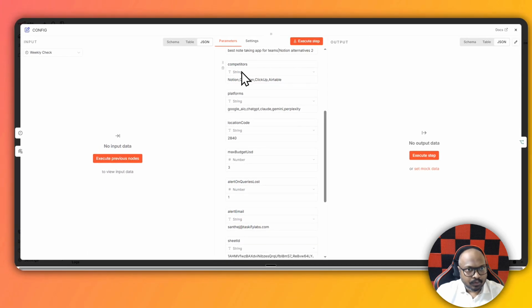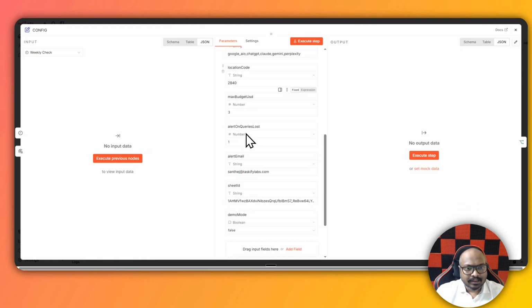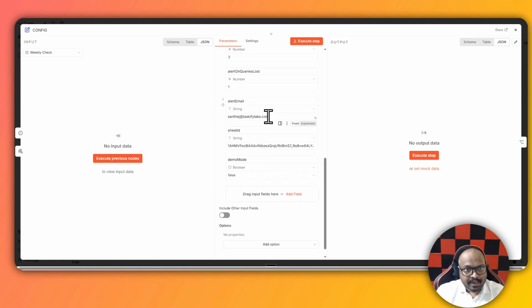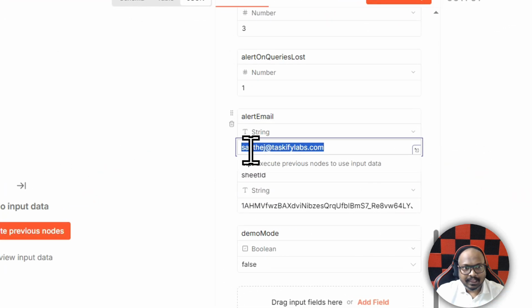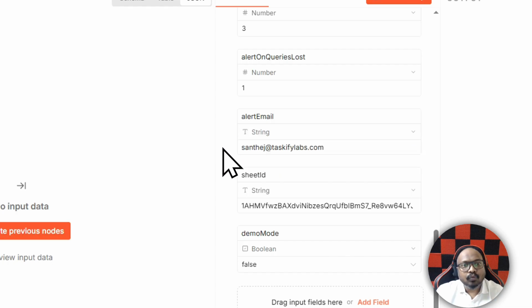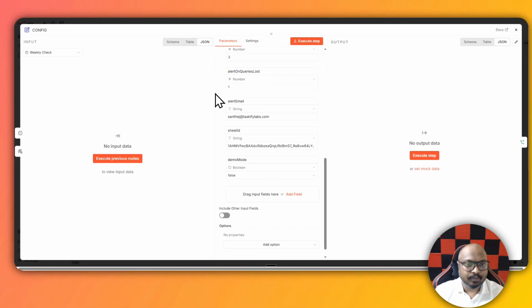If you have some competitors, you can mention your main competitors. Then, what are the platforms? These are the 5 platforms we support. If you do not want to check all these 5 platforms, you can remove some. Then location code, all these things, you can leave as they are. And here you just need to add your email, the email to which you should get the responses. And there is a sheet ID, so add the sheet ID.